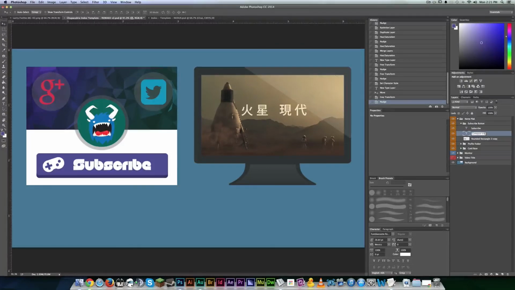We need to label this gamepad icon. And we'll just grab these two layers, and we'll try to center the whole kit and caboodle so that it looks pretty good. Yeah, I like that. That looks pretty good. And so on the template, I kind of put some text above here.